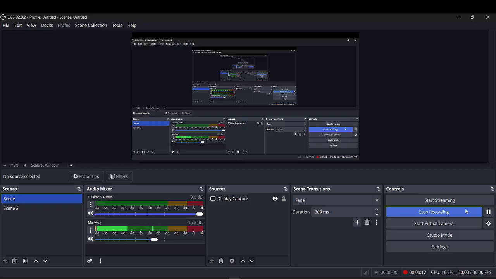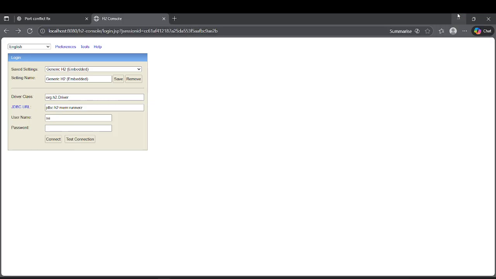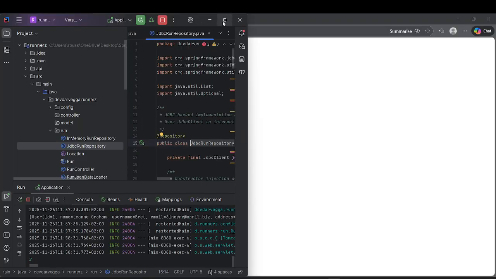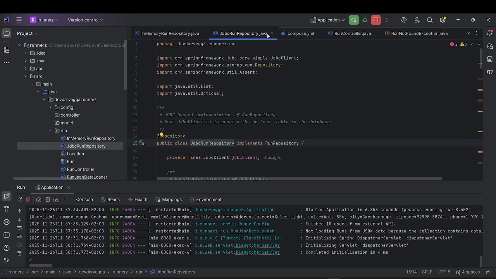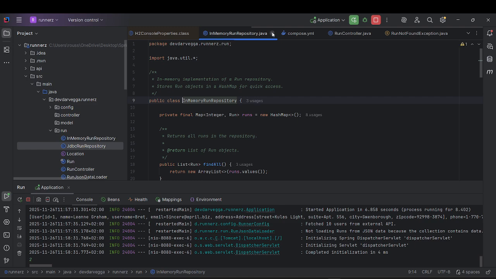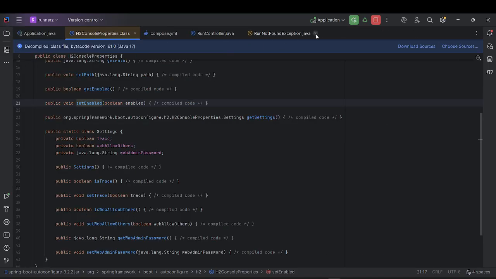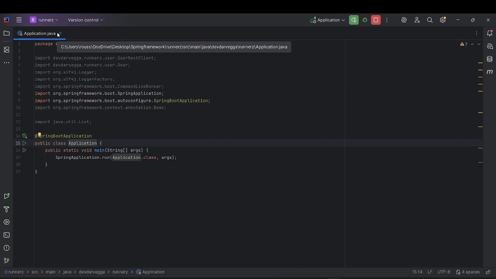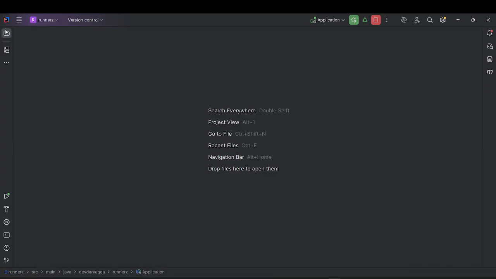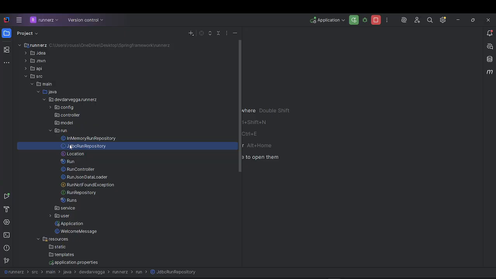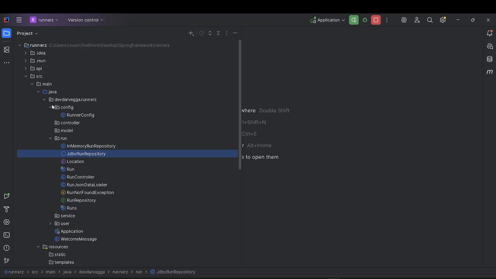I'm going to explain the code, and then I'll come back to the database. Okay, so I'm going to start with the config file.